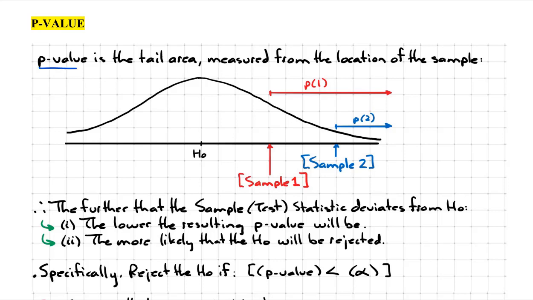P-value. P-value is the tail area measured from the location of the sample. Let's have a look at this framework here. So first of all, the horizontal axis is referred to as the distribution. In other words, it includes all possible values for the underlying variable. Now at the center of this distribution is the null statement.